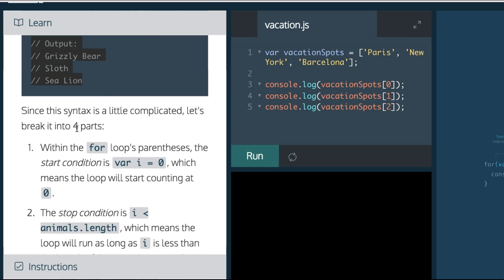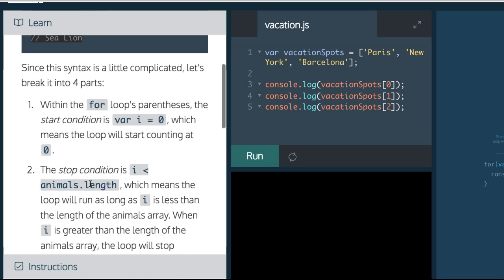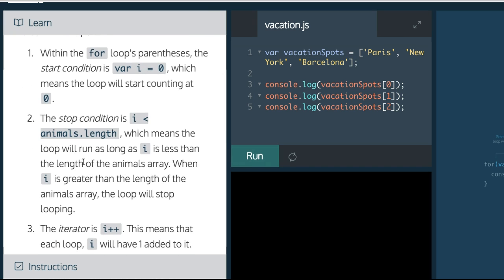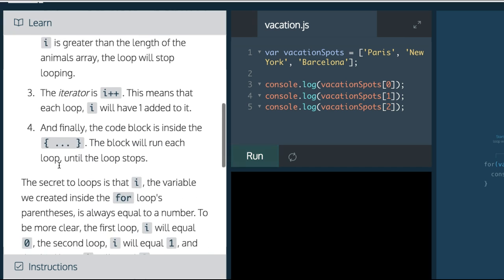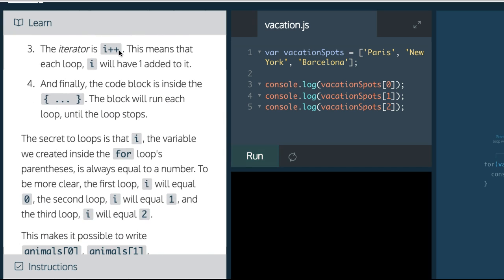So it says, since this syntax is a little complicated, let's break it into 4 parts. Within the for loop's parentheses, the start condition is var i = 0, which means the loop will start counting at 0. The stop condition is i < animals.length, which means the loop will run as long as i is less than the length of the animals array. When i is greater than the length of the animals array, the loop will stop looping. The iterator is i++. This means that each loop, i will have 1 added to it. And finally, the code block is inside the curly braces. The block will run each loop until the loop stops.